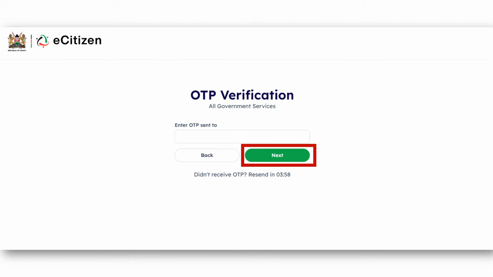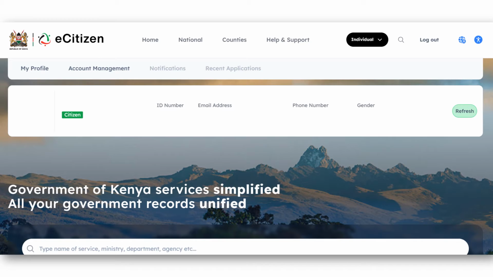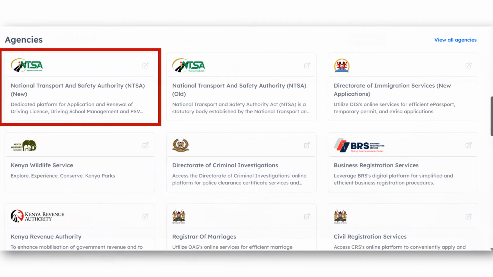Once you receive the OTP, whether in your email address or phone number, enter it in the OTP verification and click on next. The eCitizen website is going to open the portal, so ensure that the details are correct, that you are going to make the application using your account. Once you verify that all the information is correct, scroll down and click on NTSA, National Transport and Safety Authority.